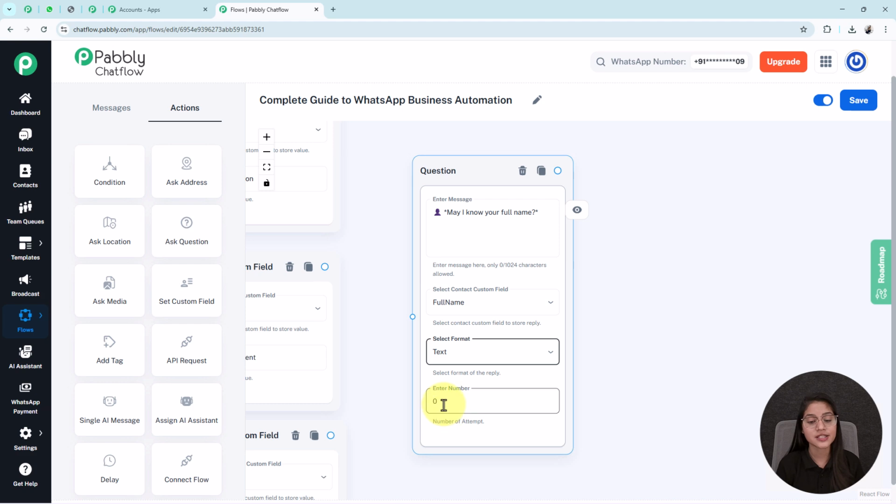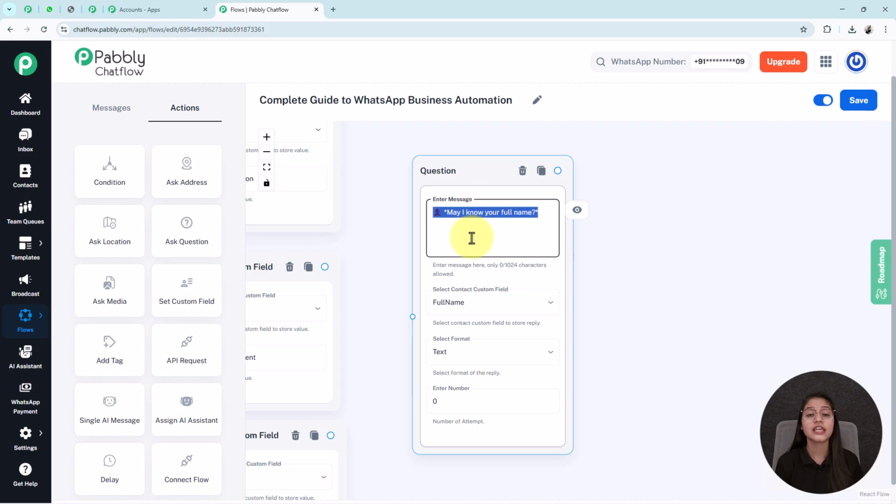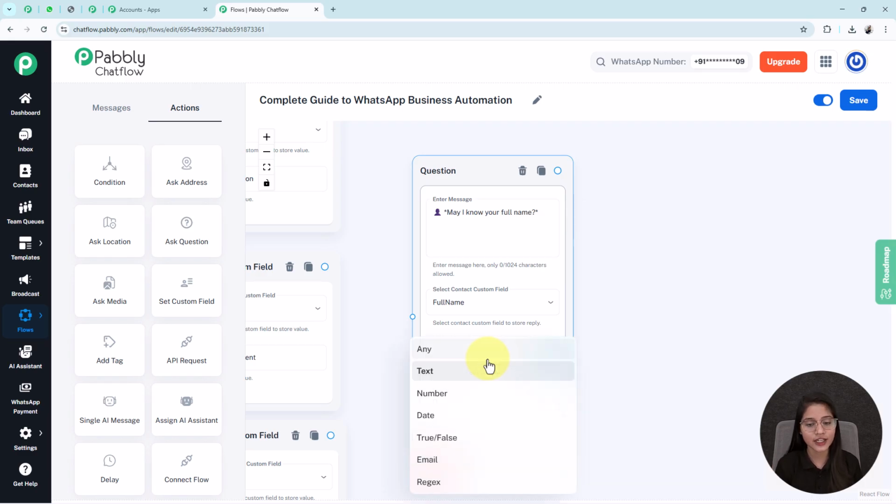Next, the number of attempts. Number of attempts is defined as how many times your user will re-attempt the question that you have written in this field. It also means that whenever your user will not provide the response to your bot in the correct format that you will select from this list.